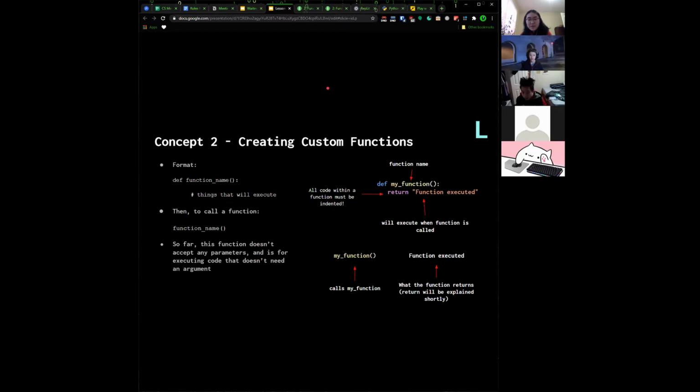Now, if you remember from control structures, when we're doing the loops, when we have a colon and we put code underneath, we need to indent. So it's the same for functions. We need to indent each line of code for it to be part of the function. So in our example on the right, we have an indented return function executed, which is the code we want to run.